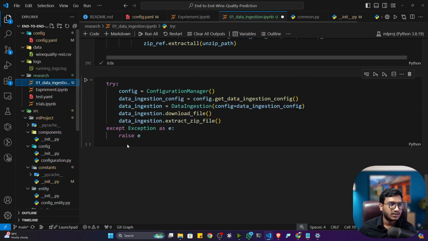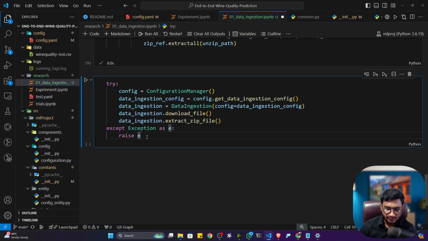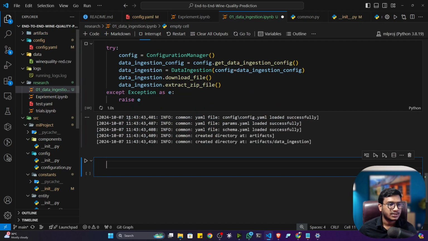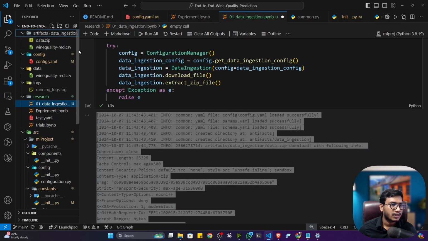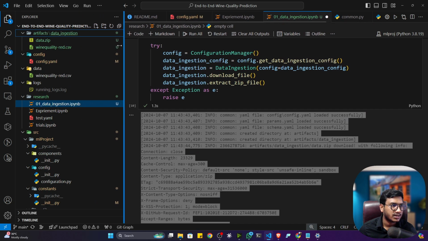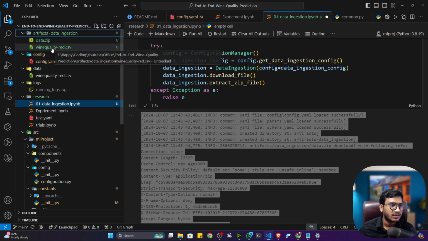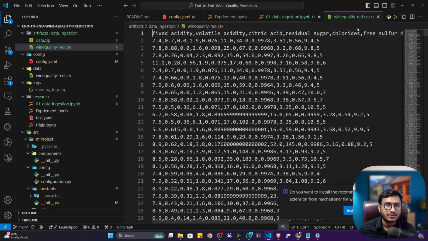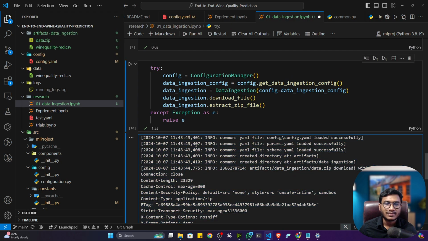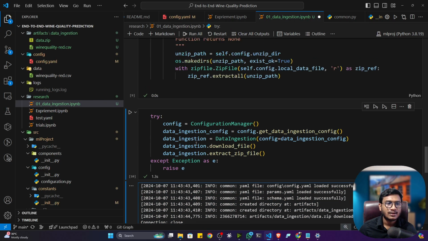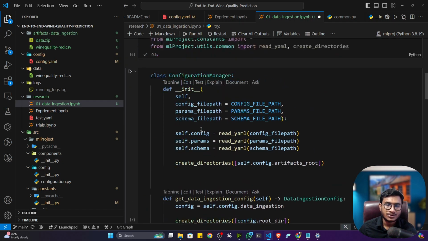Now see, if I execute the pipeline, it will create an artifact folder, and inside that a data ingestion folder. Inside that, it will ingest the data and also unzip the data. Let me show you. See, it is executing. Now see, ingestion is done. Now if I show you the artifact, guys, you can see inside artifact, data ingestion is created. Now there is the data.zip file as well as my winequality-red.csv. That means it has also performed the unzip operation. Now you can see my data ingestion pipeline is running successfully. There is no error. And this is what we have done inside our Jupyter notebook.